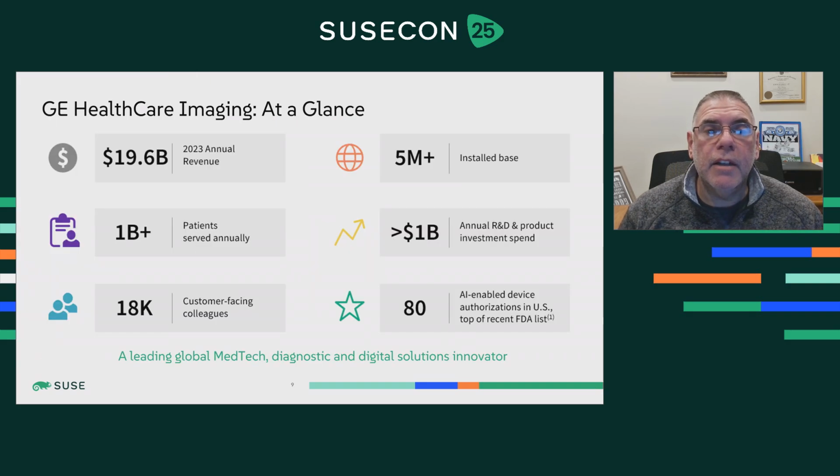As a premier diagnostic and digital solutions provider, we touch the lives of over 1 billion patients globally. We are focused and passionate about our customers and patients, leading with a lean mindset to deliver the future of healthcare, a healthcare reimagined.